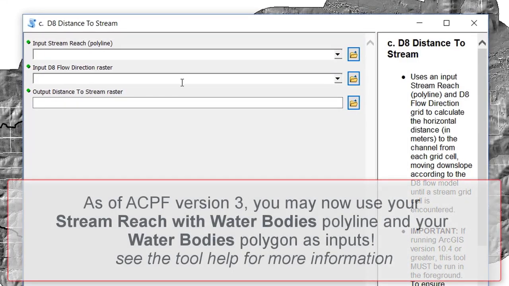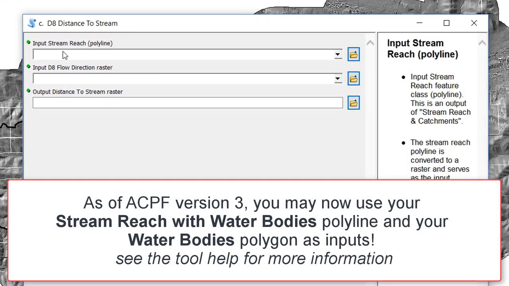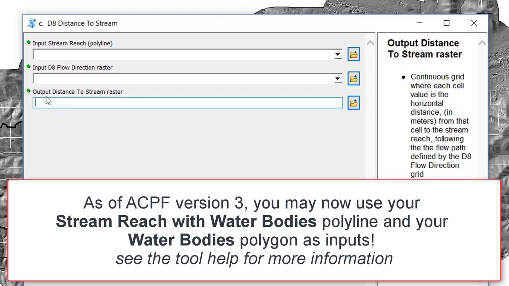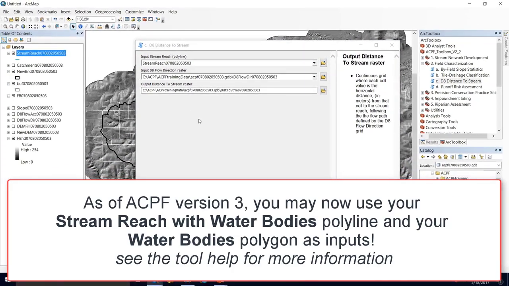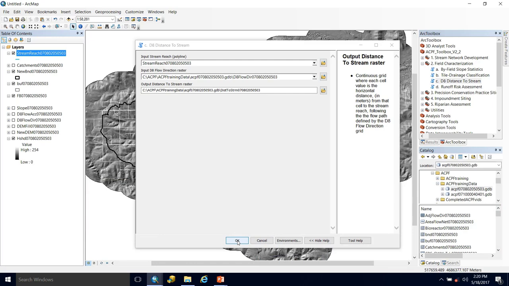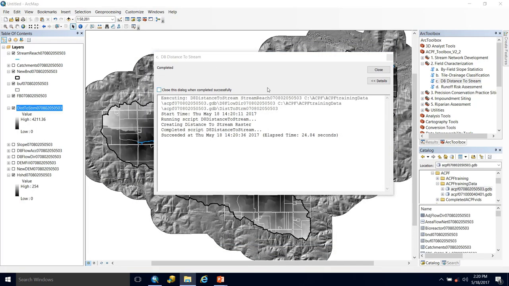So we'll open it up and it looks pretty simple. We've got two inputs, our stream reach and our flow direction raster. And then our one output is going to be the distance to stream raster. So we come over here and grab our stream reach, drag it in. Flow direction is automatically added. Our output is going to the right place, so we hit OK and let it run. Alright, so it's just finished running.